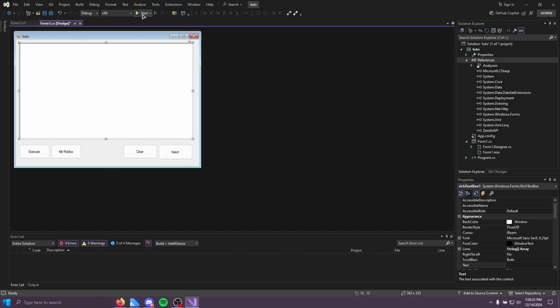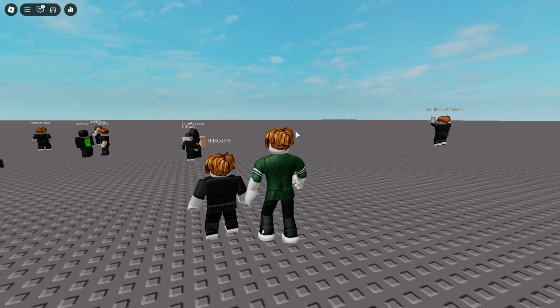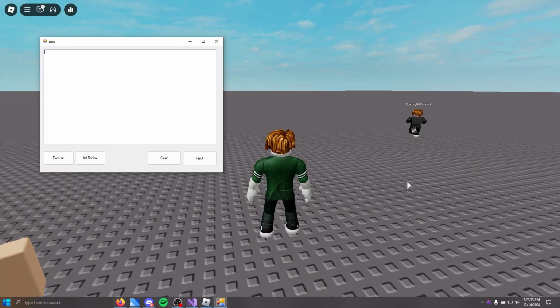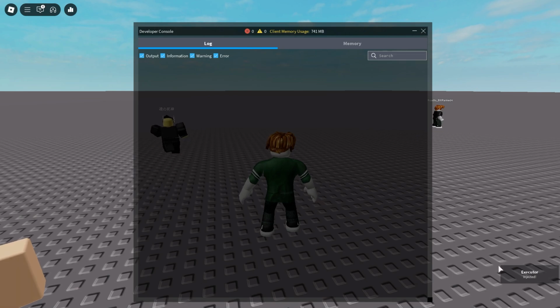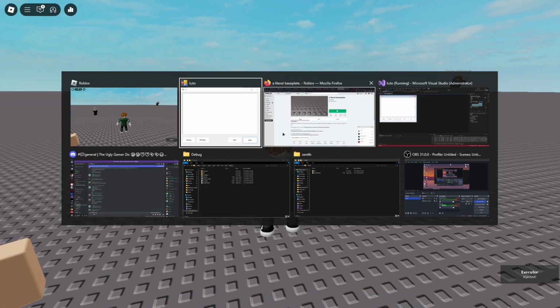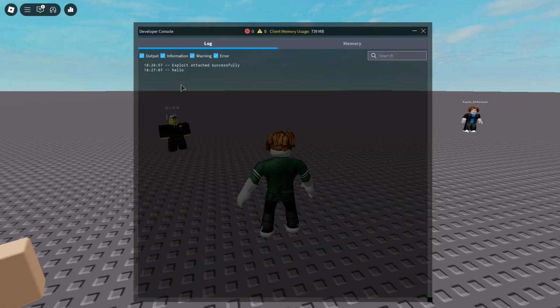And this is all good. Now what we can do is press start here. This is just a test of that. So now I'm on a literal base plate. I recommend going to this place always for your scripts and stuff. We're going to go to our executor here, inject, press F9, executor injected, exploit attached successfully. Now just to make sure, we're going to do print hello, execute hello.